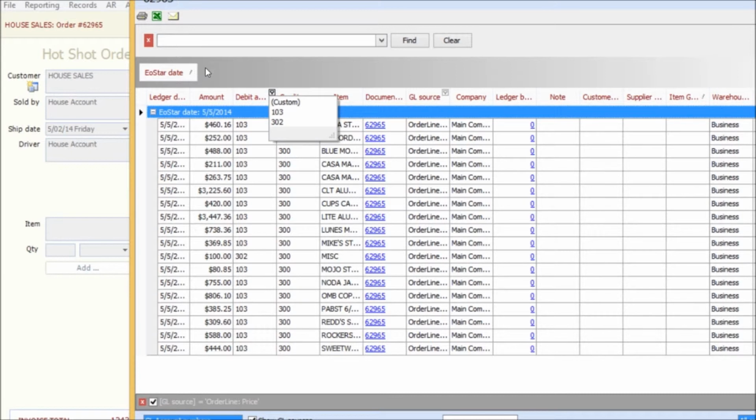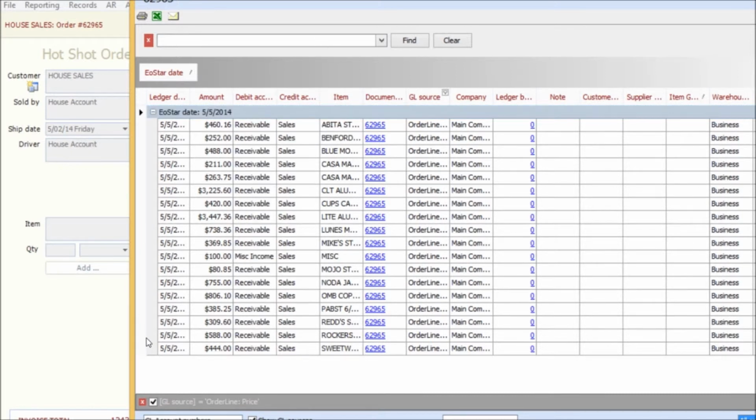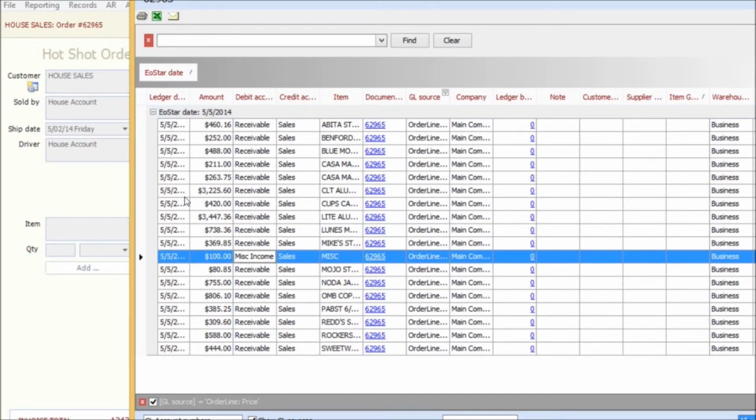And then I should look at my account names. So most of them are receivables. Now here is my one, miscellaneous income. So now I can see what items are giving me a problem. There are no item groups in this database, so otherwise I'd be able to find them in this column on the right. Right now it's this misc item.